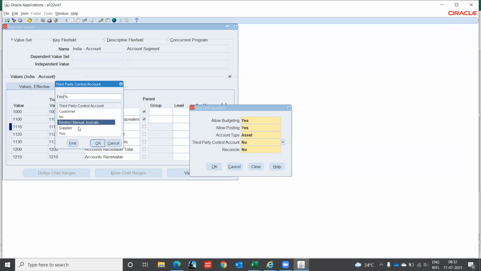If it is a supplier related account, you select the supplier. It is a supplier account and it must come from the accounts payable module. If it is a third party control and you select yes, it is treated as any third party. It can be a customer or a supplier, and manual journal entries are not allowed in that. So like this it will work.